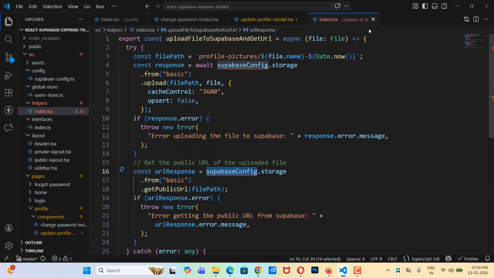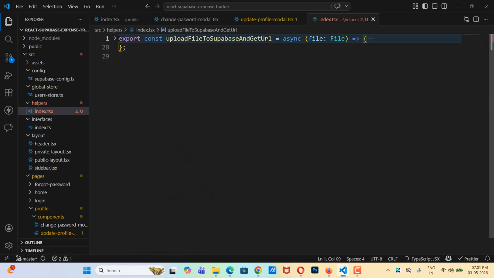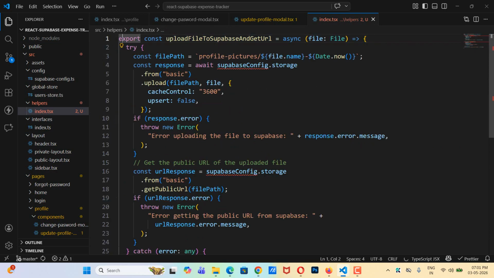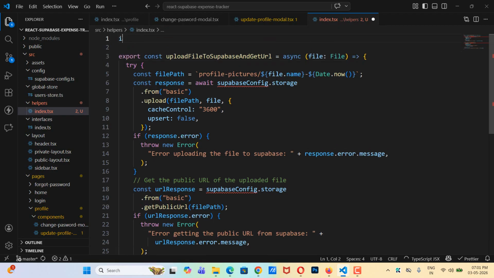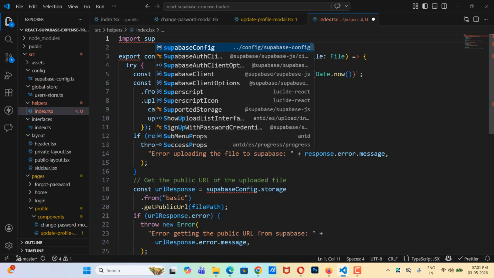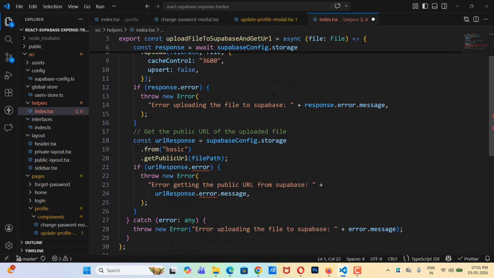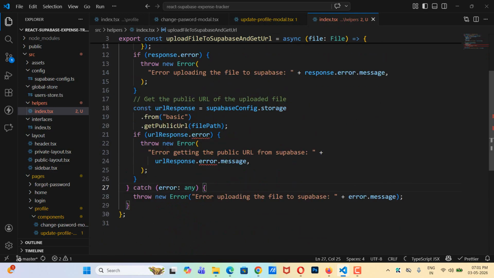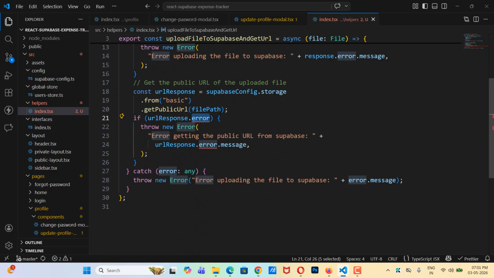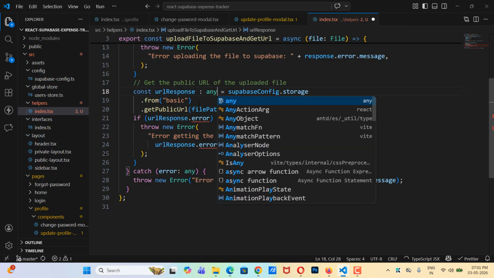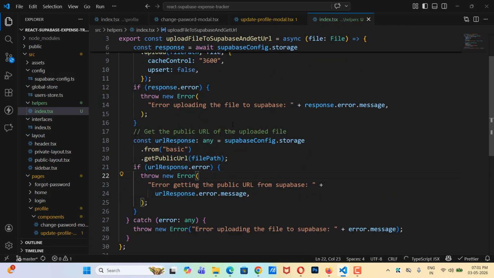We need to import this Supabase config. So here at the top, I'm going to say import Supabase config. Okay, so what is the path? Supabase config from config Supabase. Okay, that's fine. And why is it giving me an error? So here I'm going to say any. Okay, so this is fine.